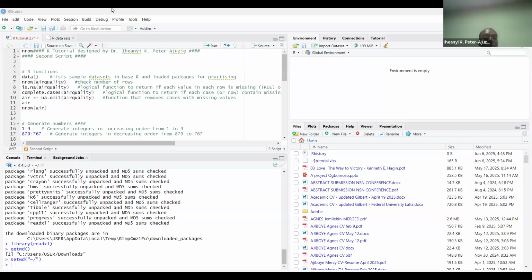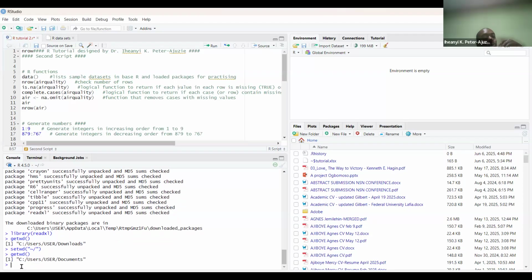So this is Documents. So can you repeat getwd? Let's see what it will now show us. So just press up, press up again. Good, enter. So you see, this is now our current working directory. I hope you can see it.